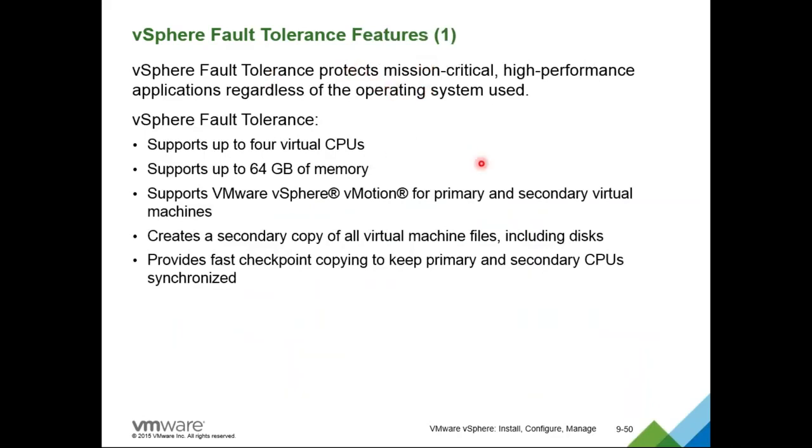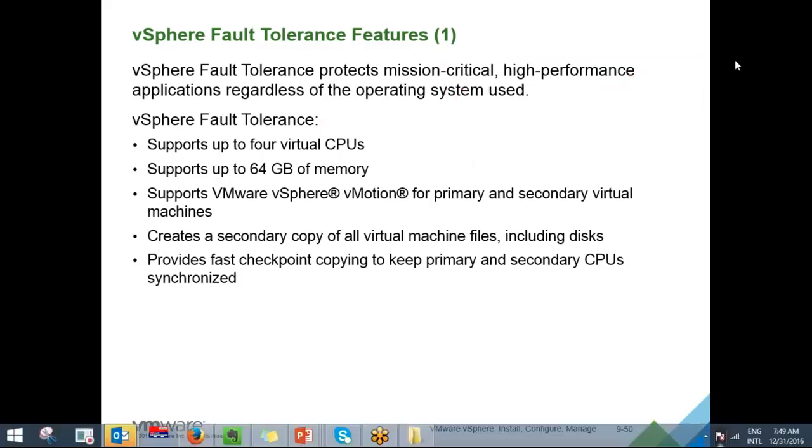So, vSphere Fault Tolerance features. vSphere Fault Tolerance protects mission critical, high performance applications regardless of the operating system used. Irrespective of the operating system, it provides protection for your guest operating systems. It might be Linux, Windows, or Unix, whatever operating system your guest OS is supporting, those will be supported by fault tolerance.